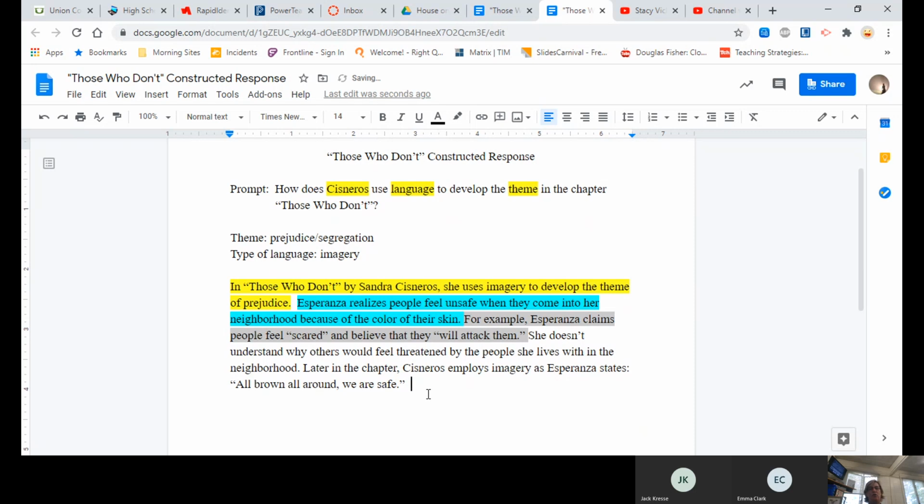So what does that quote mean? All brown, all around, we are safe. Like even though they're all brown, they're safe to be around. That their color, their skin, defines them. Well, it goes along with what she says after that: but watch us drive into a neighborhood of another color, and our knees go shakety shake, and our car windows get rolled up tight, and our eyes look straight. So she's implying she only feels safe when what? She's around people that look like her. Exactly.